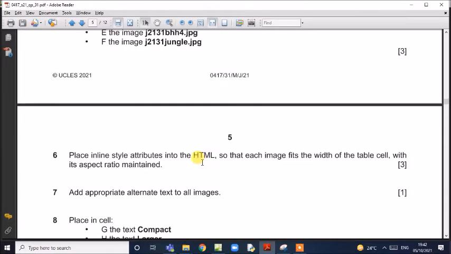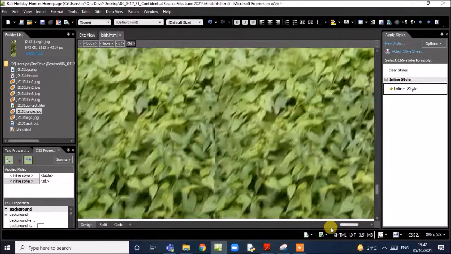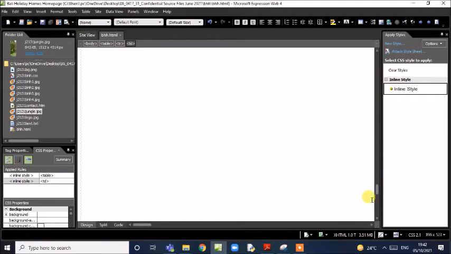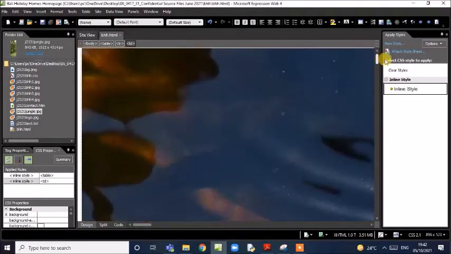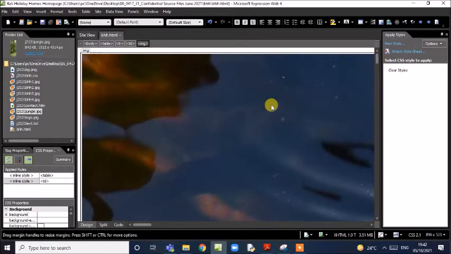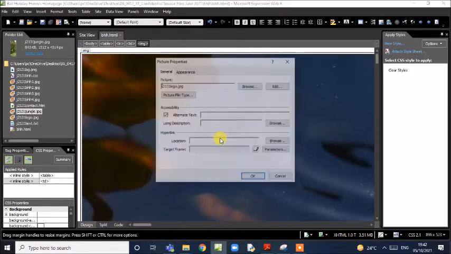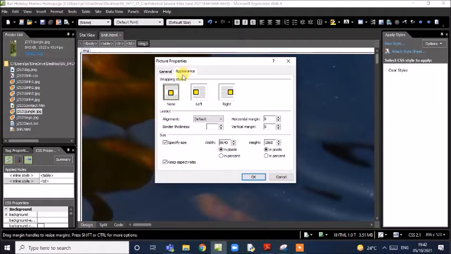After I have placed everything, place inline style attributes into HTML so that each image fits the width of the table cell with its aspect ratio maintained. So I have to do the following. We are here in the inline style and this is the first one. Just double click on the image. The appearance here, specify the width 100%.